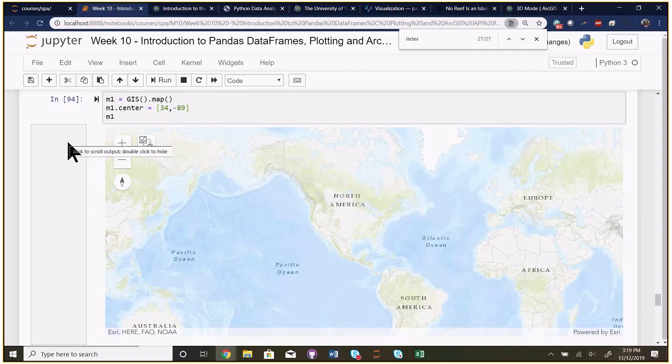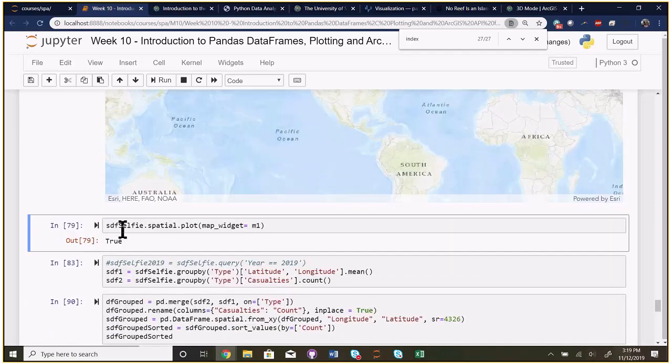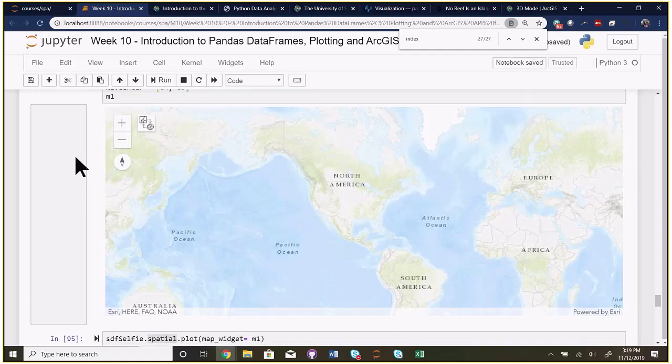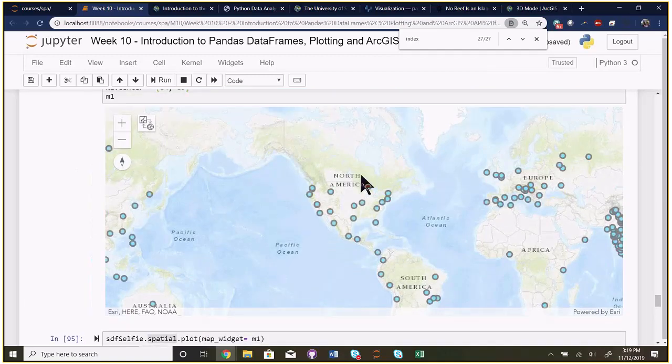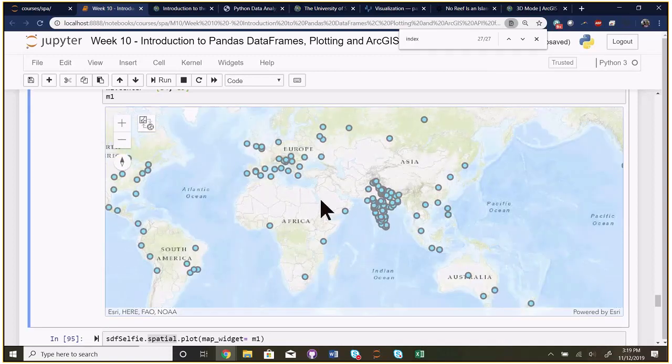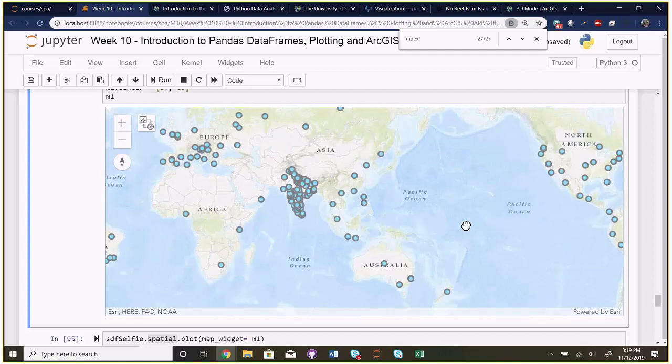So anyway, there's lots of things you can do there. So we've put our widget on. Now we can start to add data to it. So this is how we add data to it. We use the data frame. We say dot spatial, and then we plot it. Everything that's under dot spatial are the new things that ESRI has added. So I'm going to run this guy, and here we'll get a map of all of the selfie death locations in the world. So got that map. Okay.